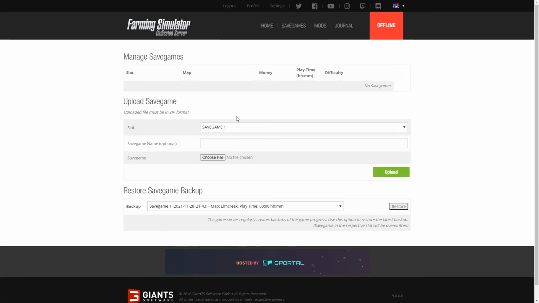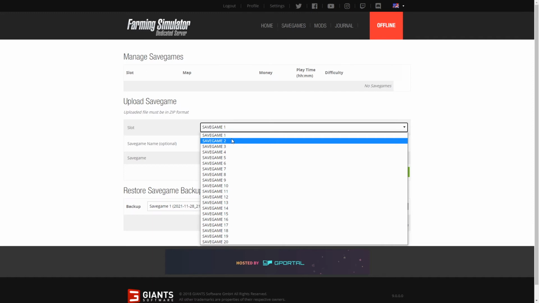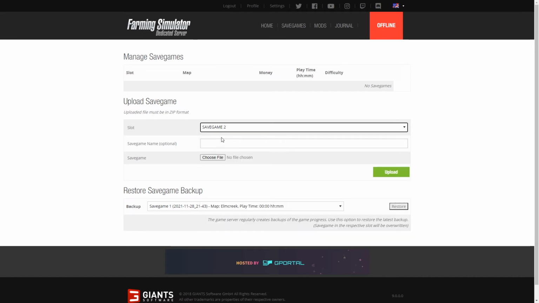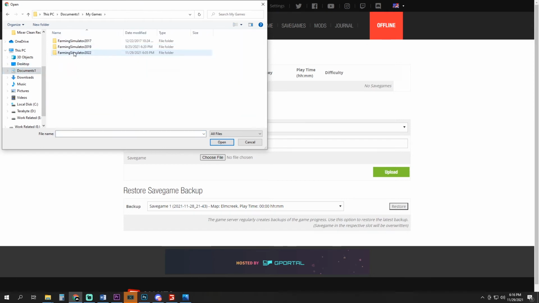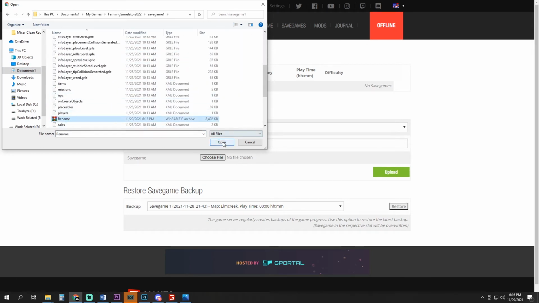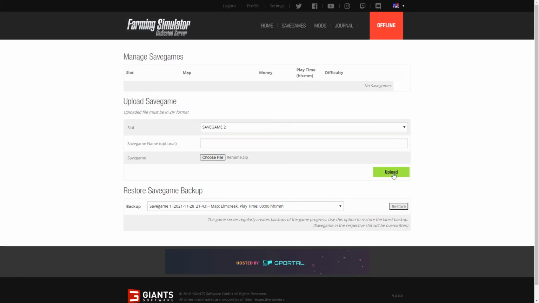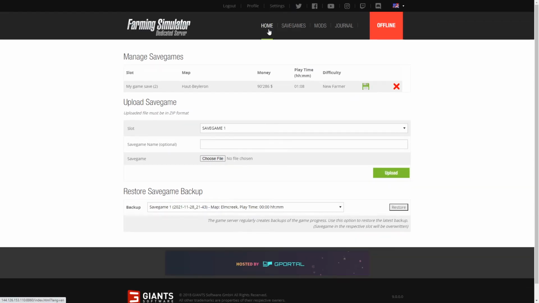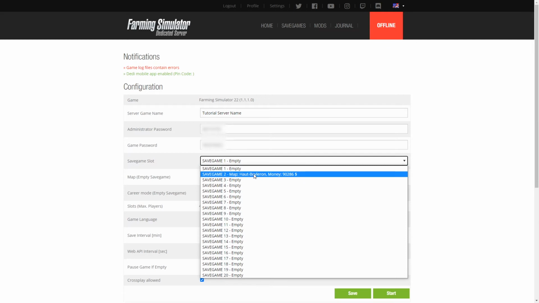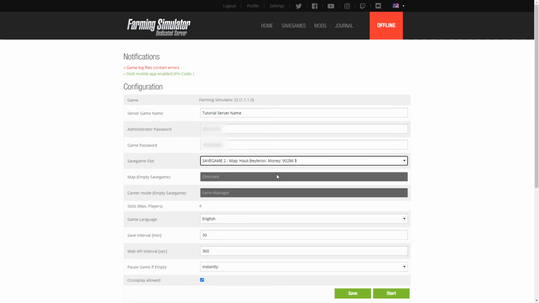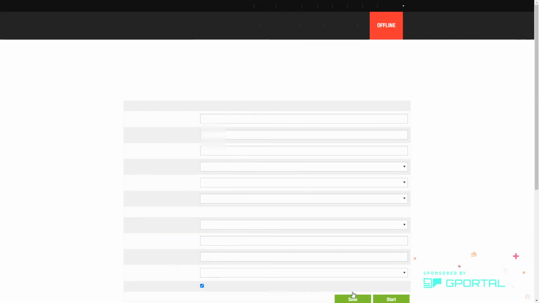Now click the Save Games menu at the top. Choose which save slot you want your save game to use, then click Choose File. Navigate to the zipped save game file you created earlier, select it and choose Open, then click Upload. Now, go back to your homepage and change the save game slot to whatever you chose earlier. In our example here, we need to change the slot to number 2. All that is left is to click the Save button at the bottom and then click the Start button.